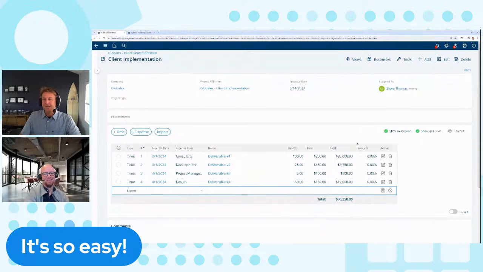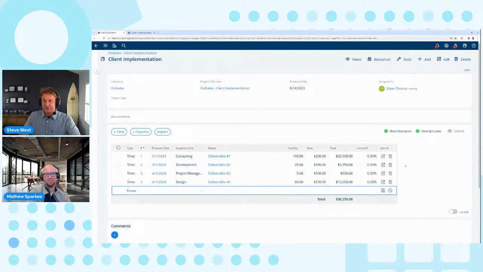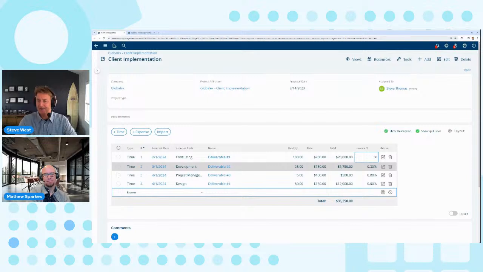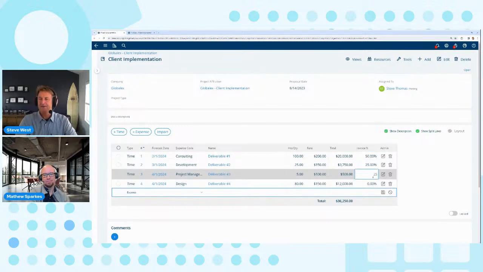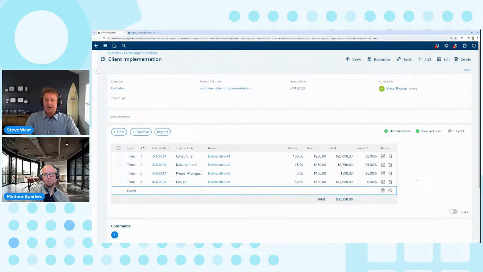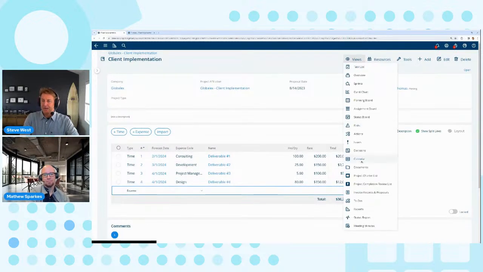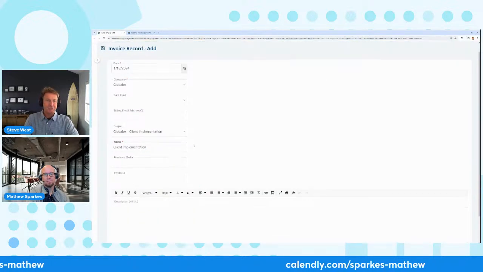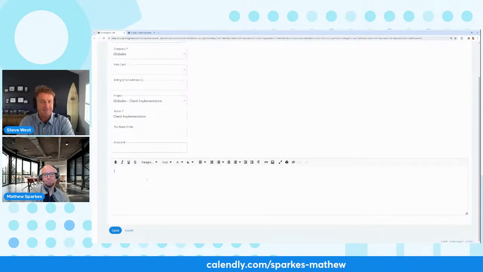What's really great about doing the fixed bid thing is I've got my forecast dates here, and I've got my time. I want to bill 50% of this. I can just click right in here, and I want to bill 25% of this and 25% of that. And now that's ready to go. When I'm ready to send an invoice record in for this proposal, it will just pull in the 50, 25, 25.